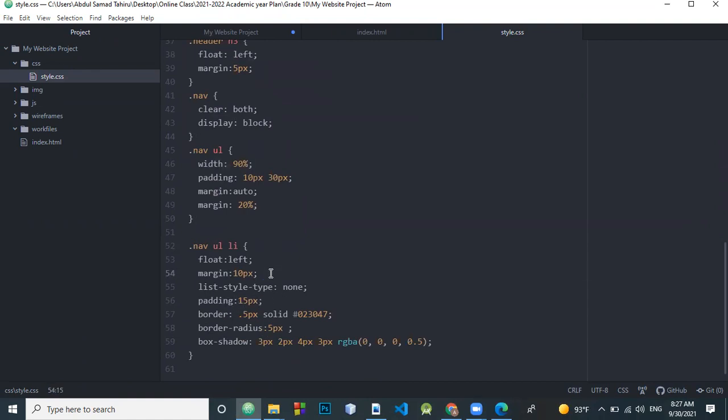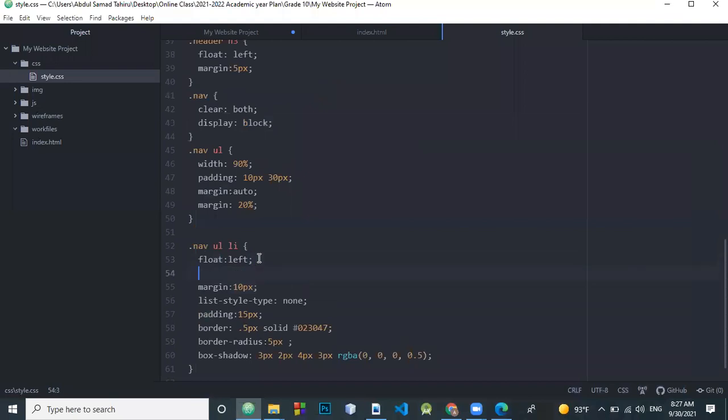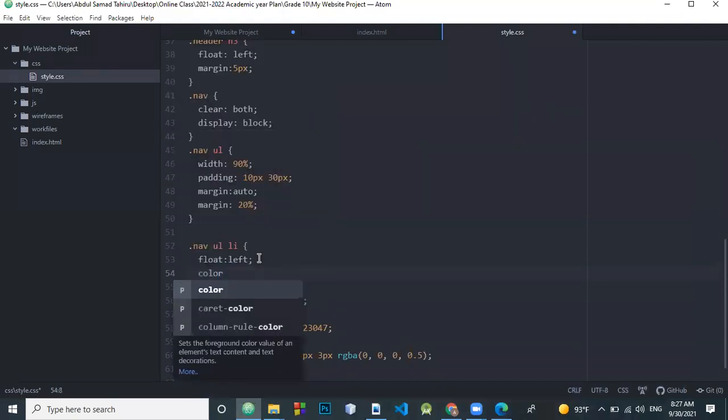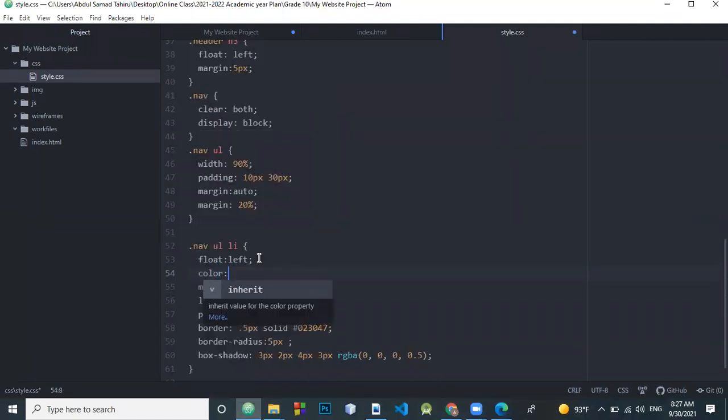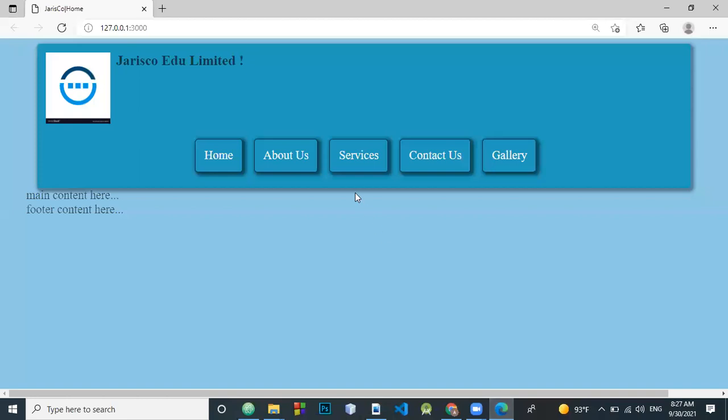We'll give color of F6, F4, F5. So the text color will be some kind of white.